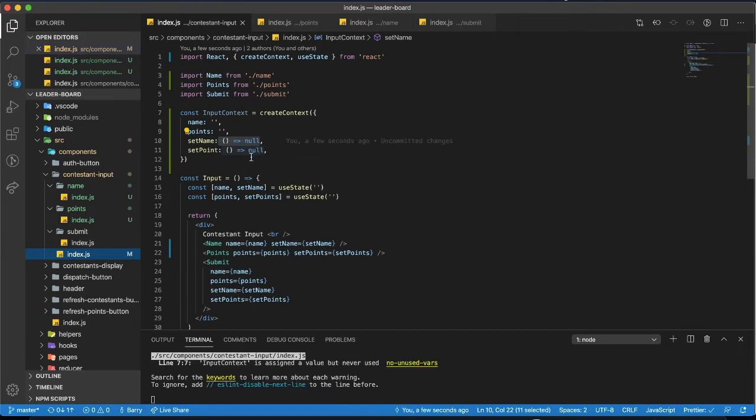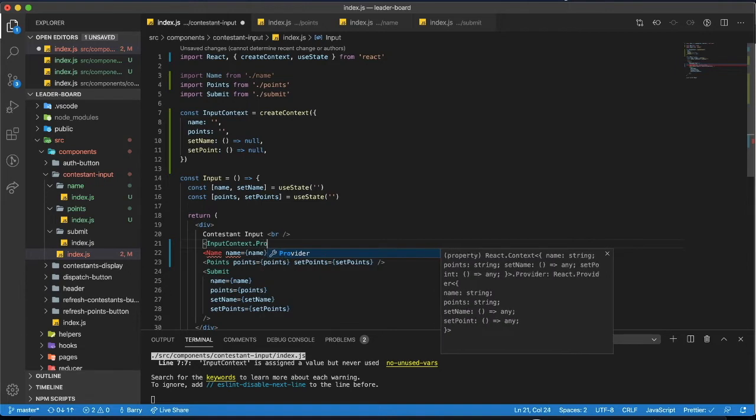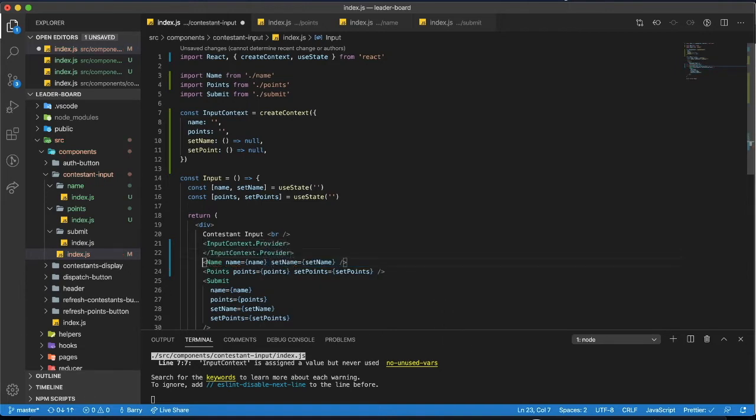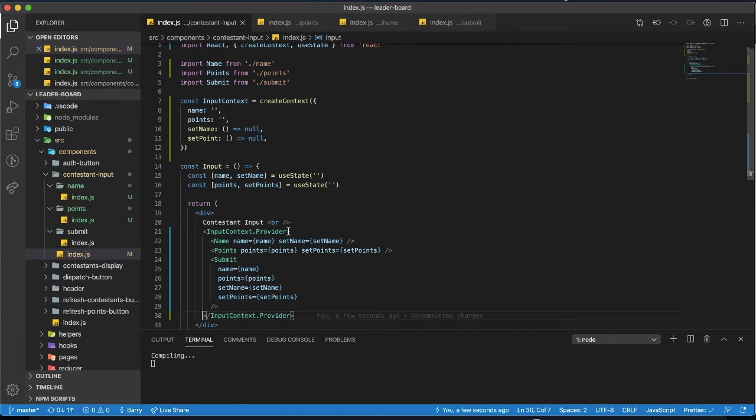Now, the next thing that we're going to have to do is wrap this in a provider. Well, we wrap all the components that are going to use this context in a provider. So the provider is actually InputContext.Provider. So let's do that now. We'll wrap InputContext.Provider over here. And then we've wrapped all our stuff in our input context provider here.